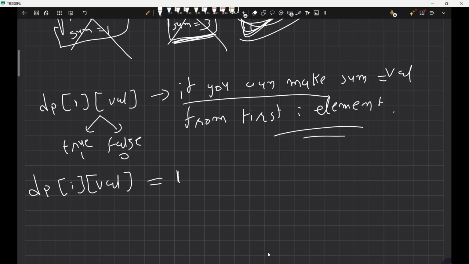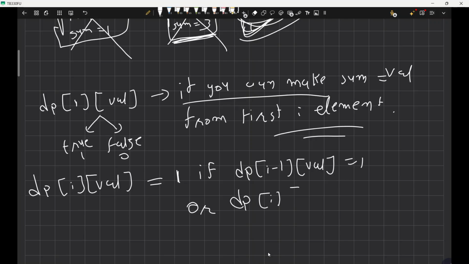This thing will be 1 if dp of I minus 1, value is equal to 1, or dp of I minus 1, value minus v of I is equal to 1.